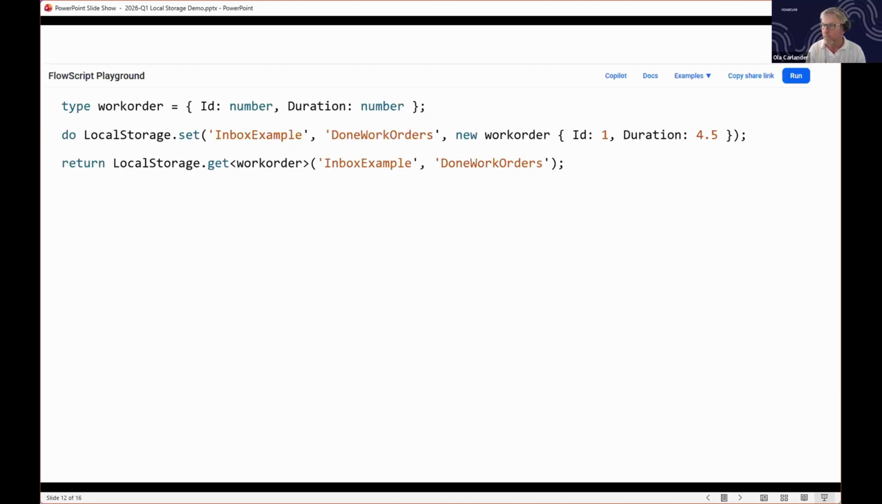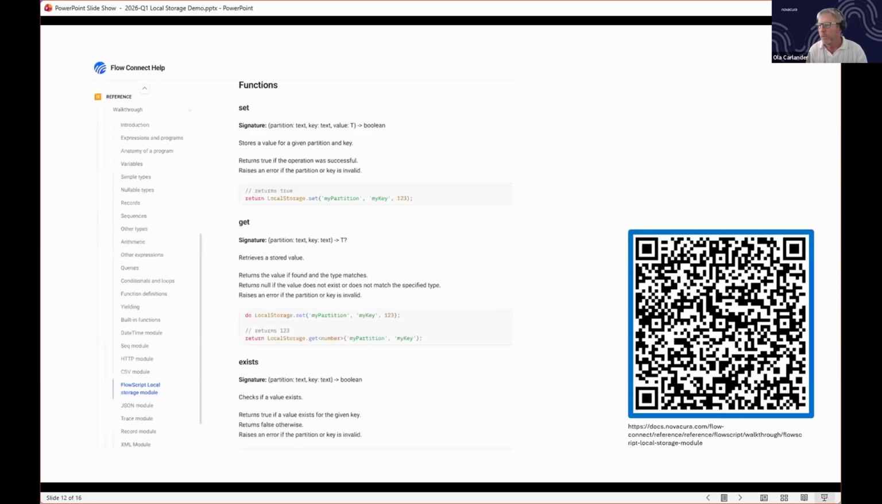So if I now press run here in my Flow script playground, it's going to go down to my device and fetch ID 1 and duration 4.5, which we entered in the second line here. For more information about this, there is a help section under reference Flow script and Flow script local storage module. You can also scan that QR code to get to that page.